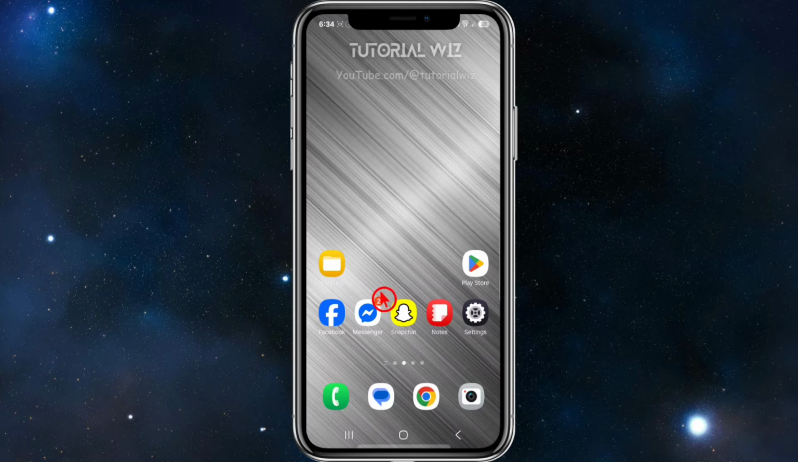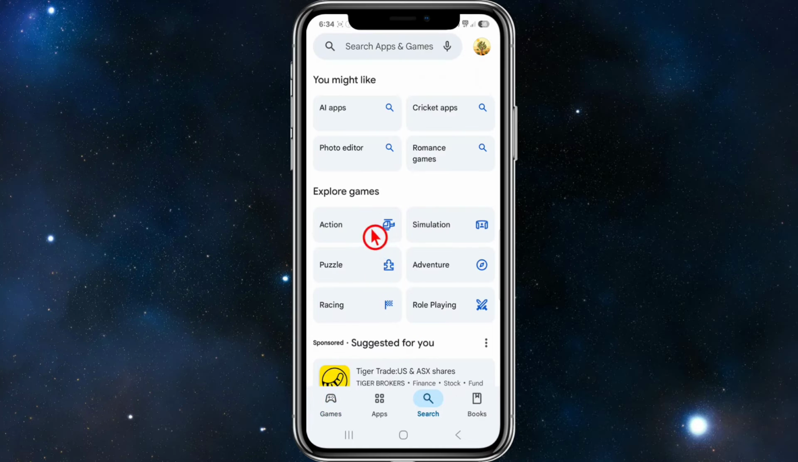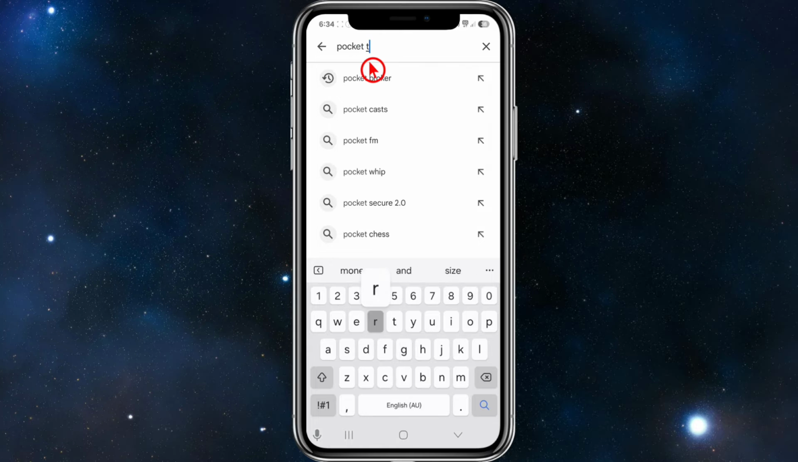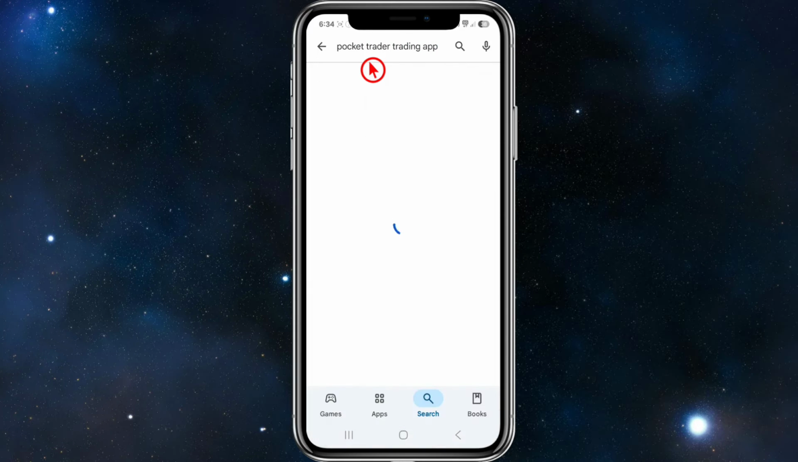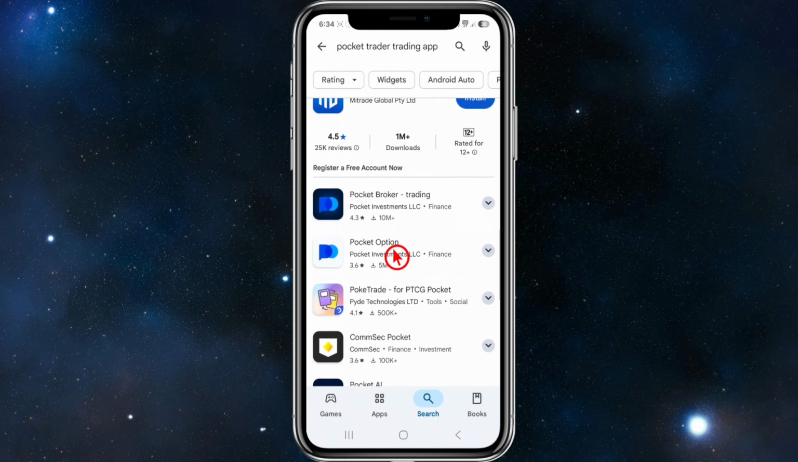Alright, so what we need to do is head over to our Play or App Store, depending what device you're on. Then from here we need to do a search. So click on the search button, and then where it says search apps and games, this is where you type in Pocket Trader Trading app and then hit search. And here it is here. So skip past the sponsored if there are any.